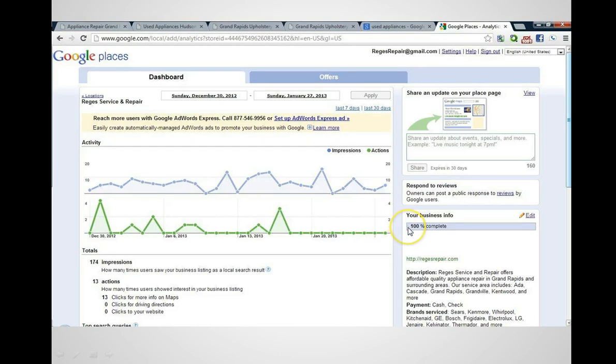But anyways, I'm helping Regis Repair, a local appliance repair service company in my area, and this is what I've done for them. I'm doing it on a whenever-I-get-a-chance basis, so it's not like I'm pouring hours and hours into this, or I could do much better for him and have him rank even more.